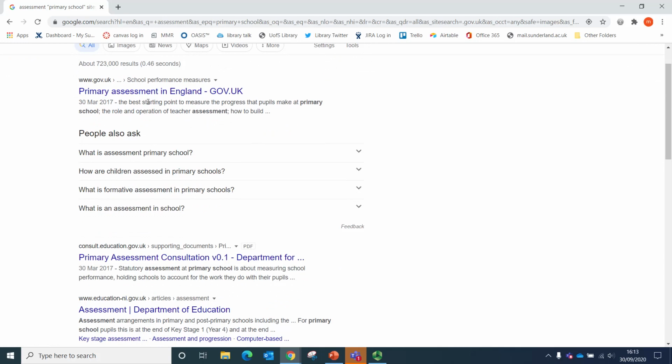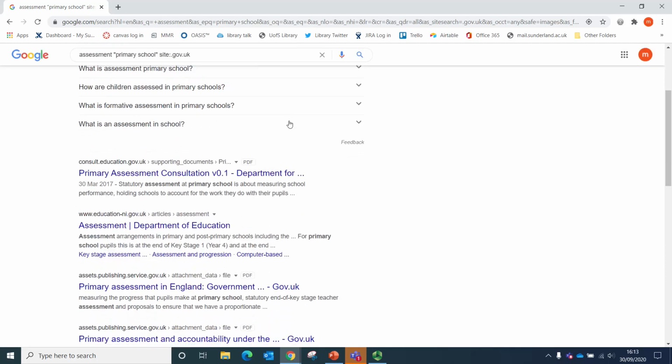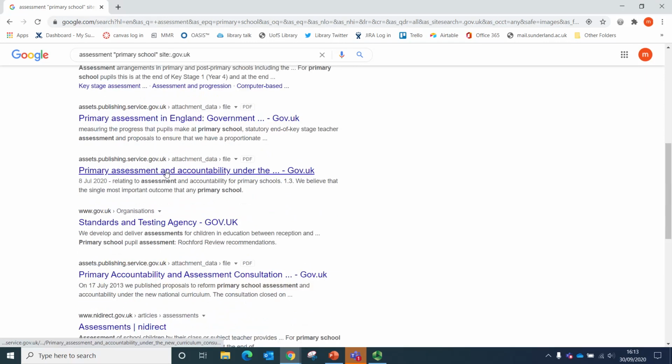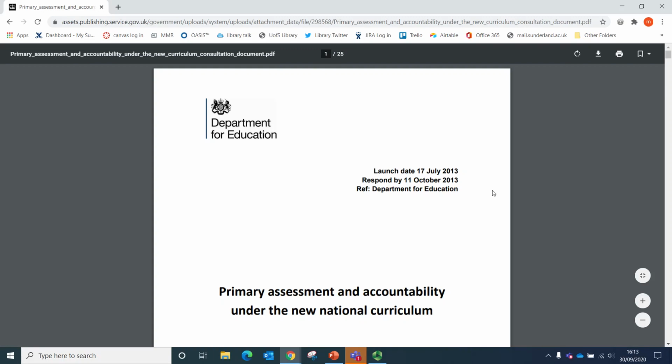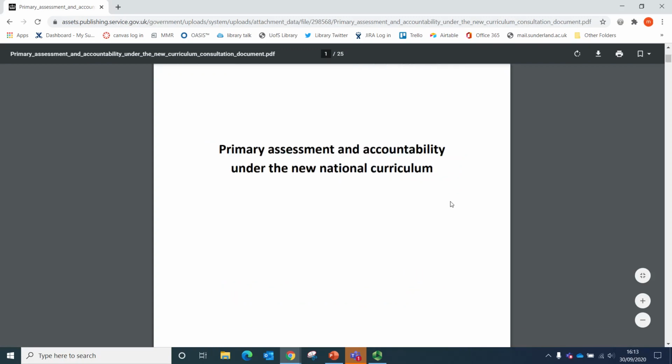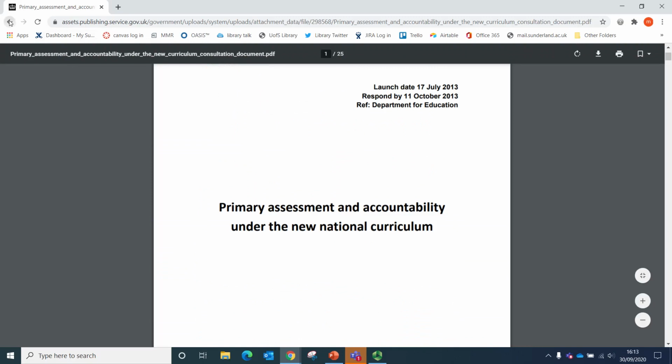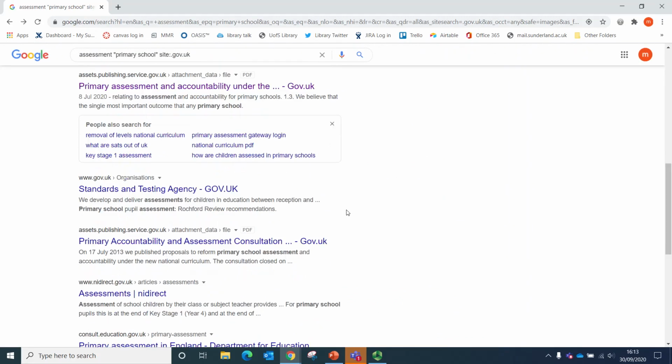And again, the top measure there is the primary assessment in England. Now I might want to scroll down. I mean, the date there is 2017. Might have a look at this particular document here and scroll through. Might go back and look at the rest of the information there.